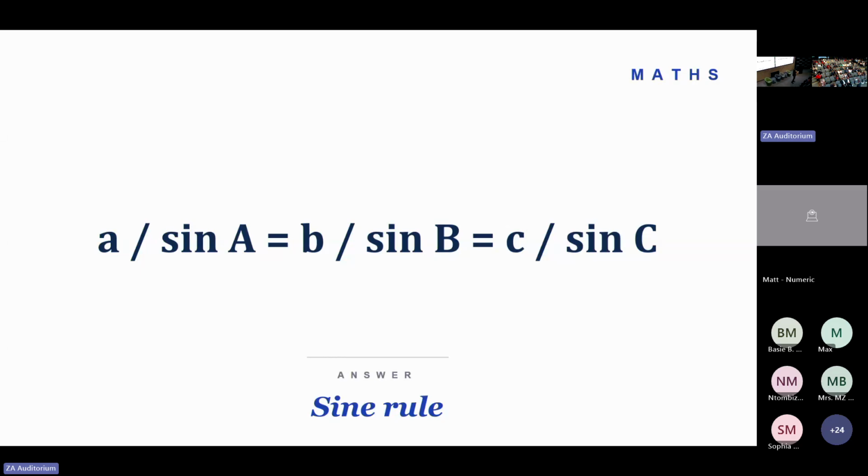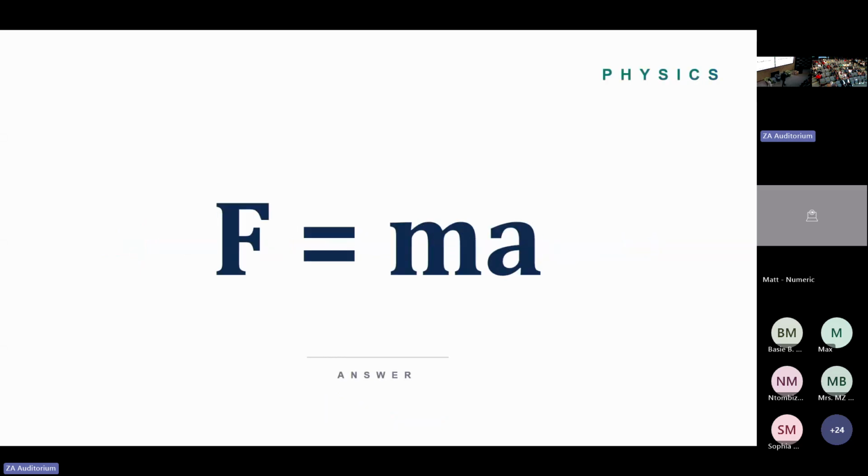I'm coming to the back now. I'm coming to the back. Let's go. At the back. Oh, now your hand is not going up. Okay. Newton's second law. Give it up.